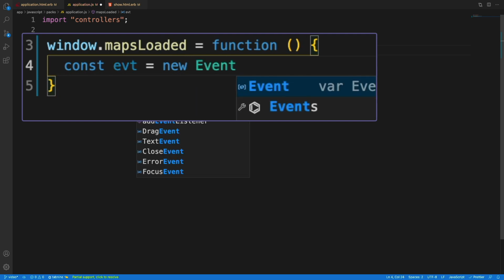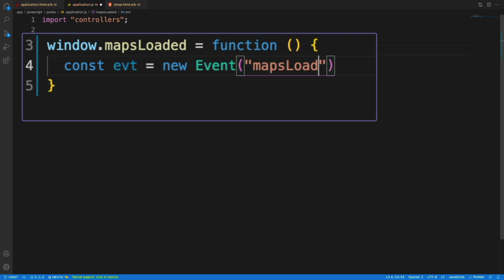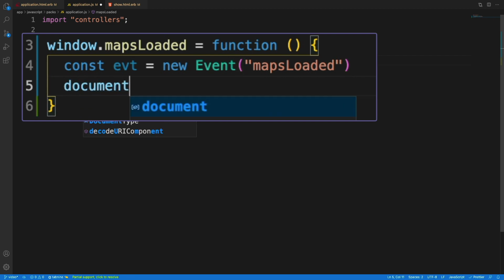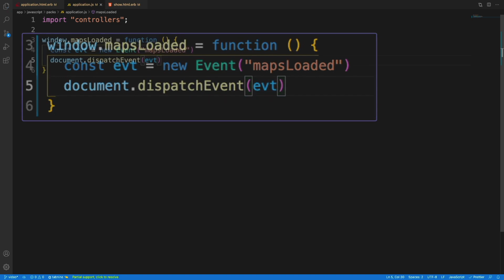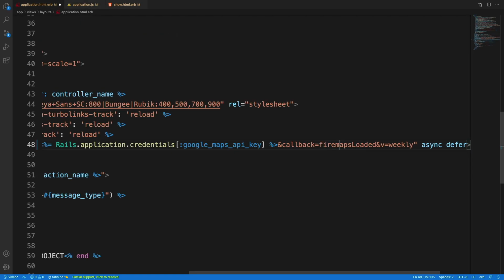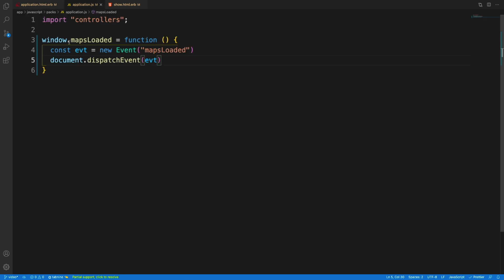First thing I'm going to do is use that callback to fire a custom event, which I'll call maps loaded. And really quick, I'm going to rename the callback in the HTML header to fire maps loaded event. Okay, so now when the API is done loading, it'll call this function, which will fire my custom event. And it's important to remember that the event will only fire once when the Maps API is done loading.